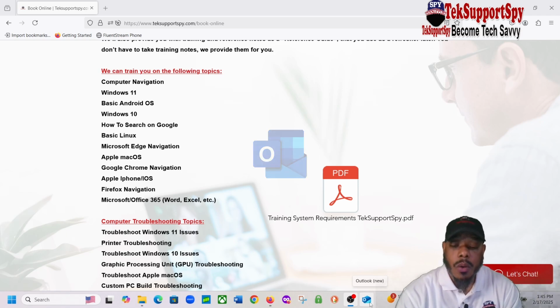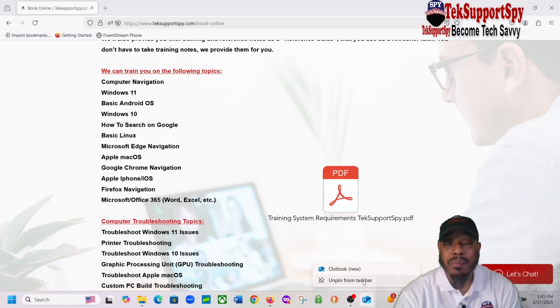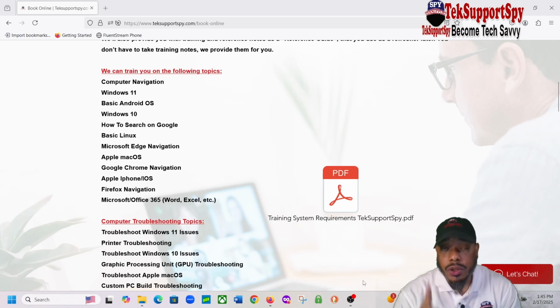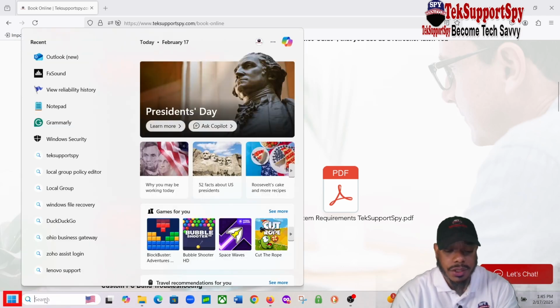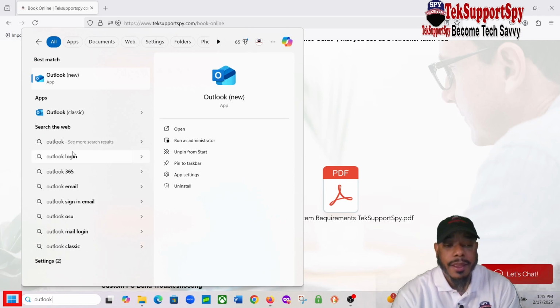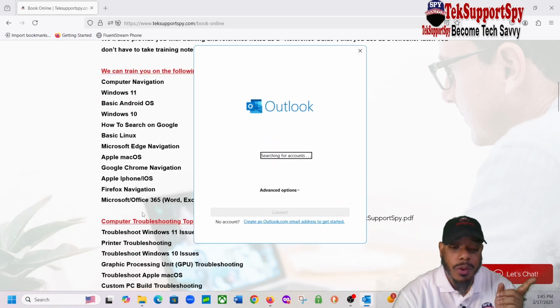So you can always right click on this and unpin from taskbar, then search for the classic Outlook application. I'm on Windows 11, but you can do the same thing on Windows 10. Use the search feature by the Start menu or the Windows pane, and just type in Outlook. This is the classic version that we want to open up.